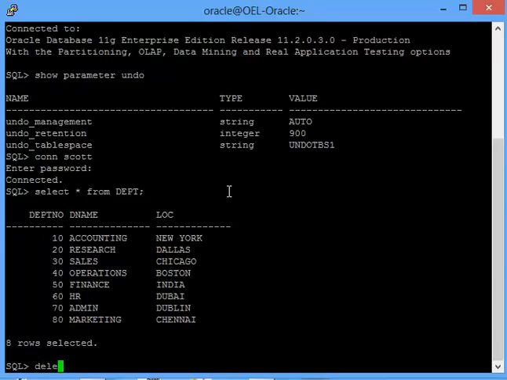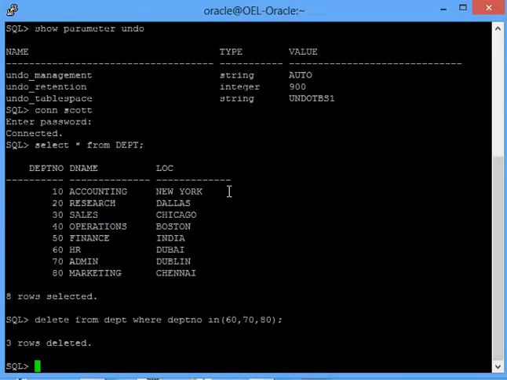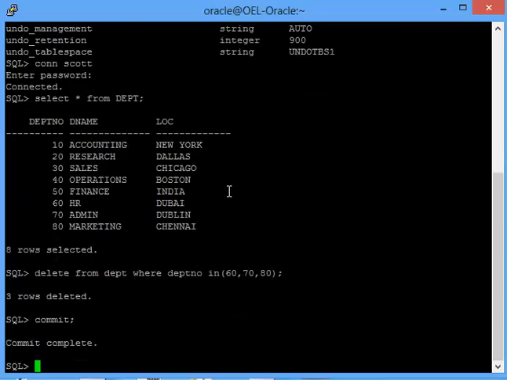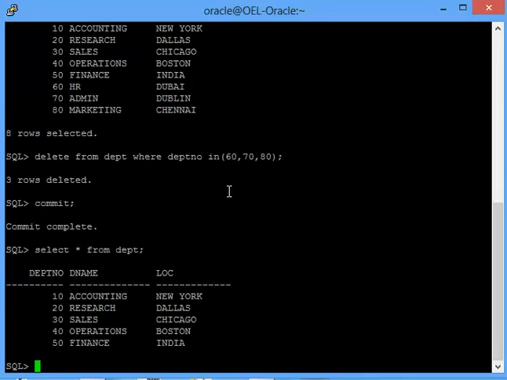Now what I'll do is a delete from department where department number in 60, 70, 80. So what am I doing? I have removed 3 rows from the table, and then I did commit. Then I can see that now there are only 5 rows in the table, correct?